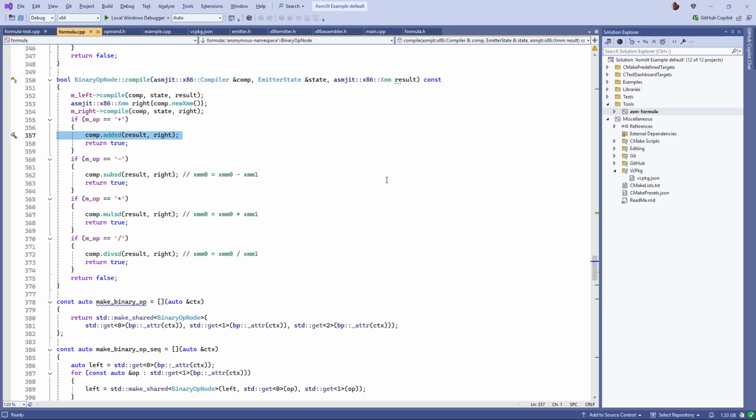And then based on the operator, we're going to invoke the corresponding XMM scalar double function, or sorry, instruction. It's a method on the compiler to emit that instruction. And we're going to say the left-hand side is the result register, and the right-hand side is whatever new register was allocated to compute the right-hand side.